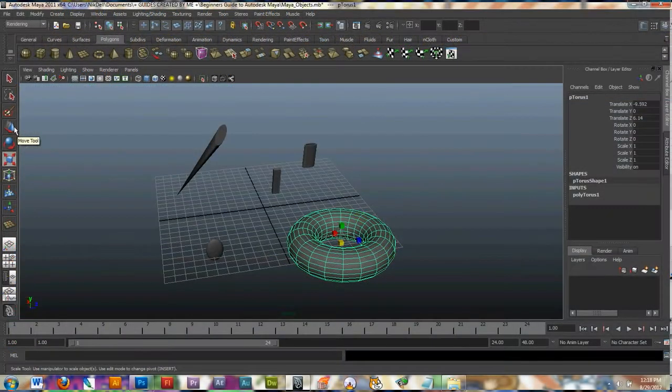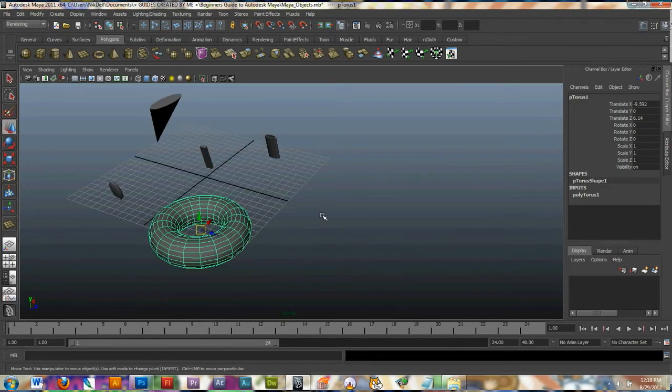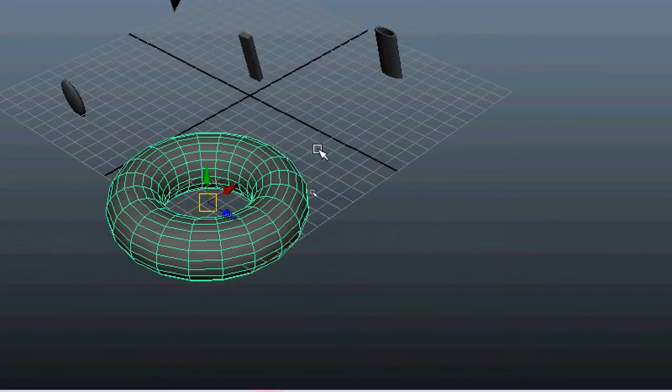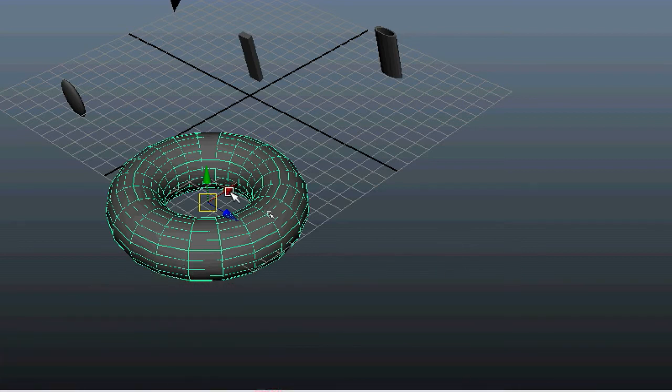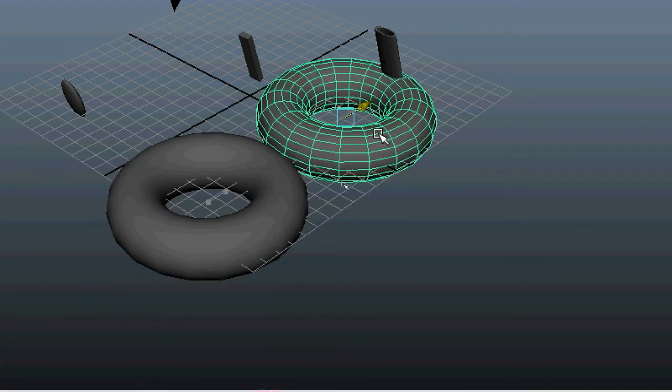The last thing I'm going to go into with basic manipulation is how to duplicate objects. So with an object selected, I might use my Move tool. So I'm going to select this donut object here. And on your keyboard, if you press Control and hold it down and then press D, it duplicates the object. And it duplicates it right on top of the other object. So you have to grab one of the move arrows and slide it out.